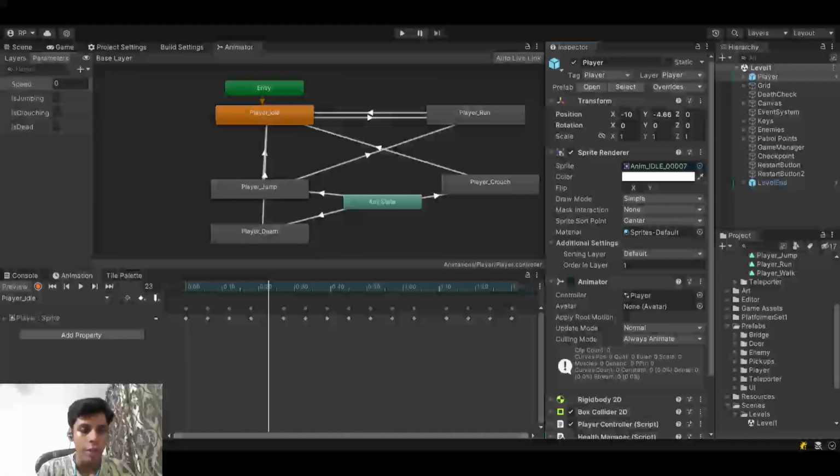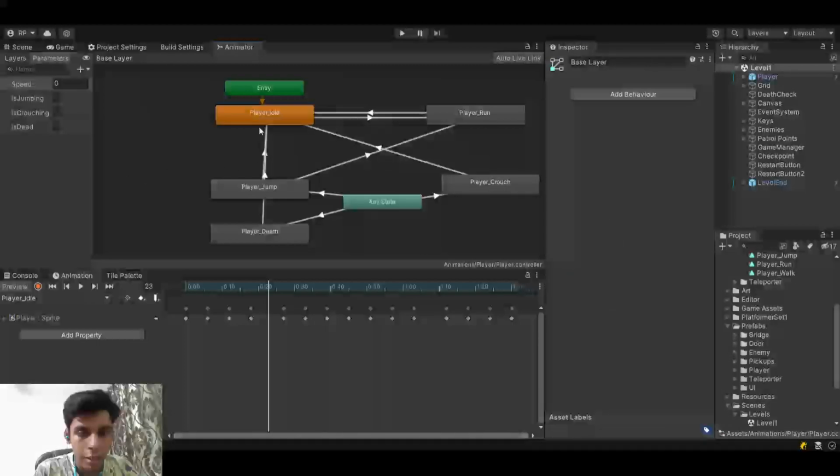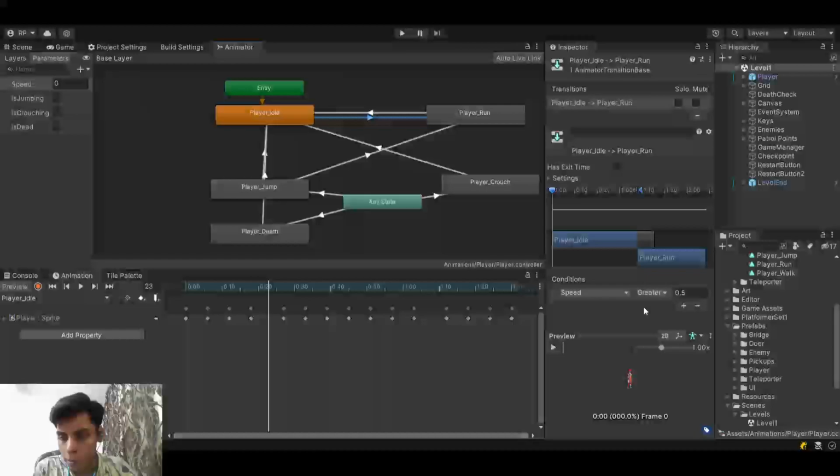Next is what is a transition between animation states? A transition between animation states refers to switching from one animation to another based on specific conditions or triggers. Over here you can see that when my player is in idle state, it switches from idle to run state, and the condition is that when my speed is greater than 0.5, it will go from idle state to run state. So this is an animation transition.